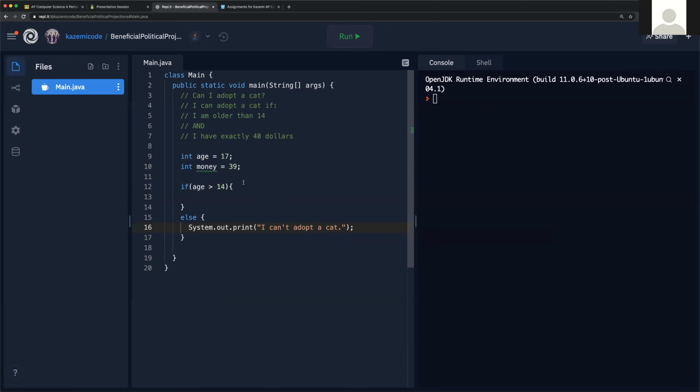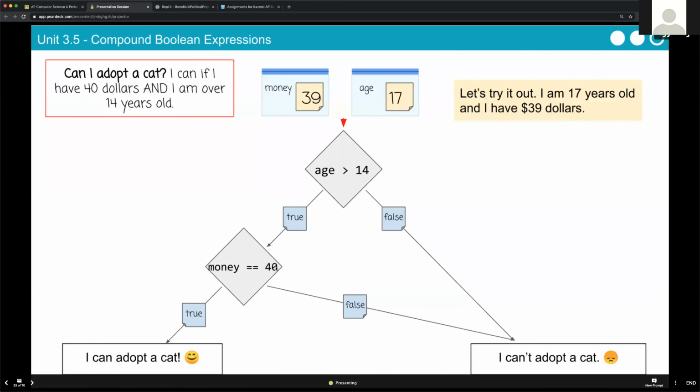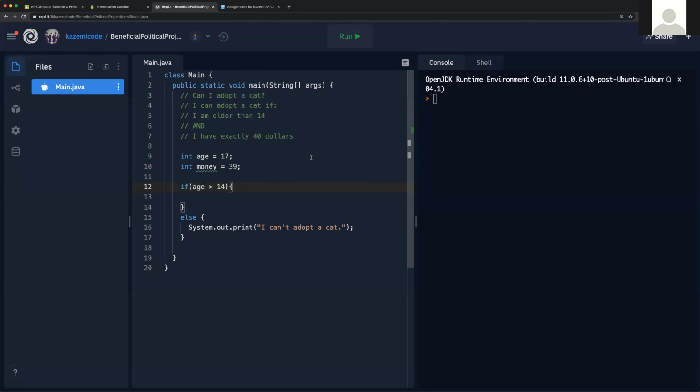Okay. So yeah, going back up to the if branch here, I know that if this is true, I need to evaluate yet another condition to see if I can adopt a cat. And so let's look at what that is. Money has to be exactly 40. So I'm going to write, as a nested conditional, a nested if statement: if money is equal to 40. When I say nested, it means it's going to be inside of this if. Remember, I'm only going to get to this code if this first conditional is true. So now I'm going to see if money is equal to 40.